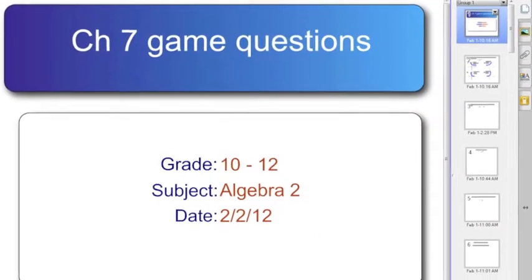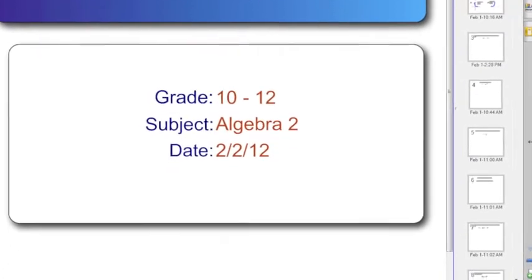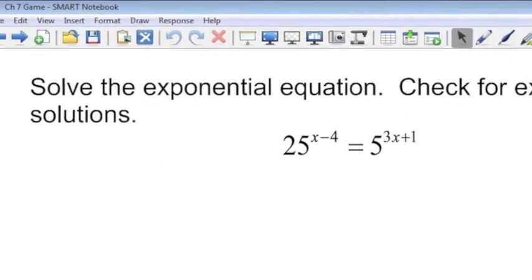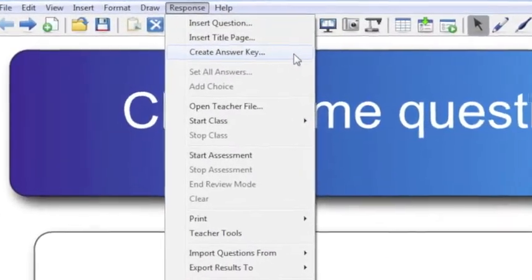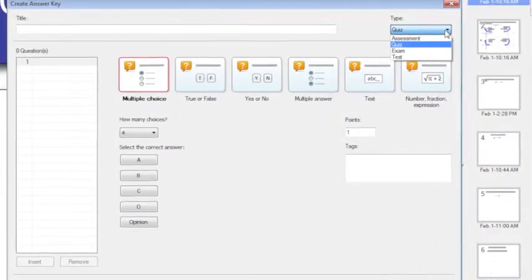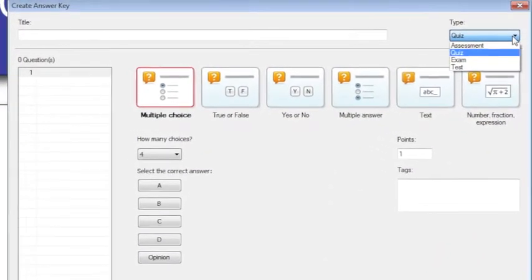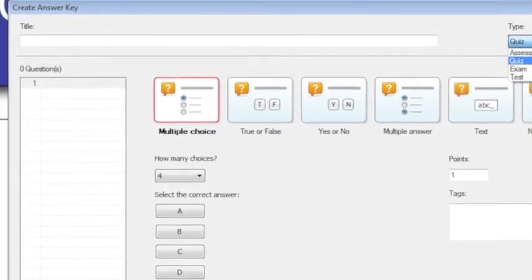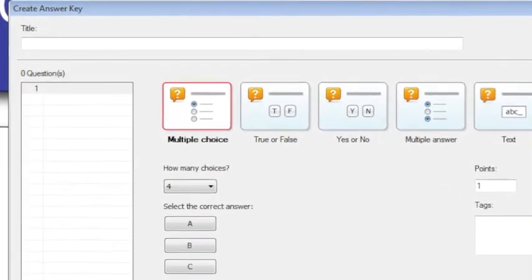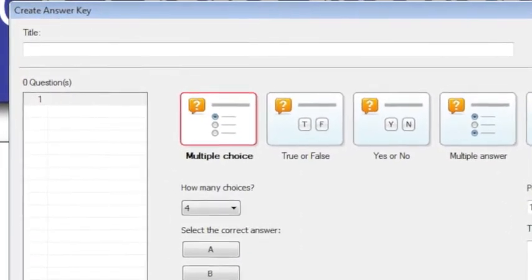The next activity that you see here is a game that I made for my Algebra 2 students. And what you're going to see next is an actual slide from that game. What I had to do was create an answer key, and that answer key let me have all different types of questions for my students: multiple choice, true or false, yes or no, multiple answer, text questions, or number questions. And I had to type in all the different types of answers for my students.